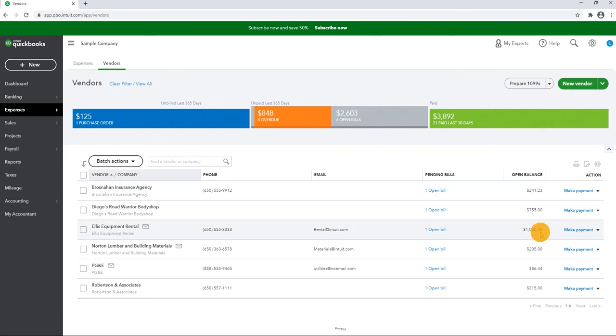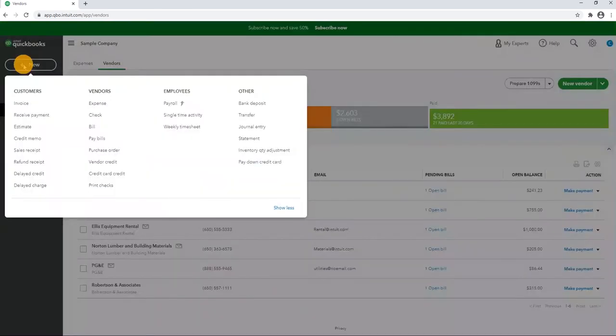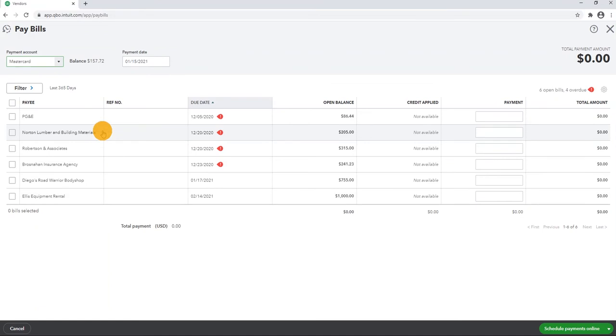Again, we have multiple places to pay the bill, and one of them is right here. Click make a payment, which is very straightforward. Or we can go back to the new button, right? Can click the pay bill function, and immediately QuickBooks Online is going to list all the open bills that we need to pay, and we're going to select, right, alias rental equipment to make the payment.